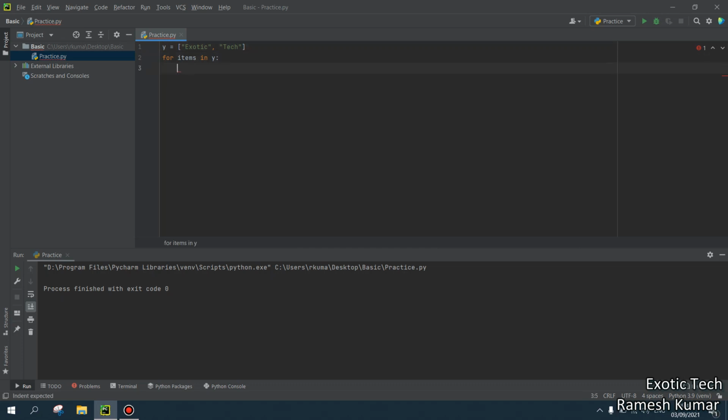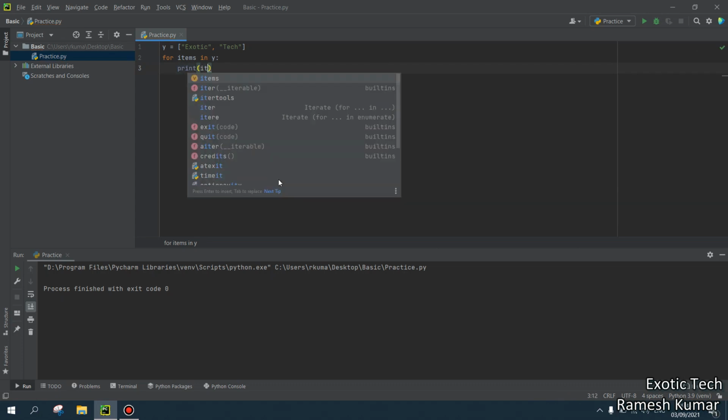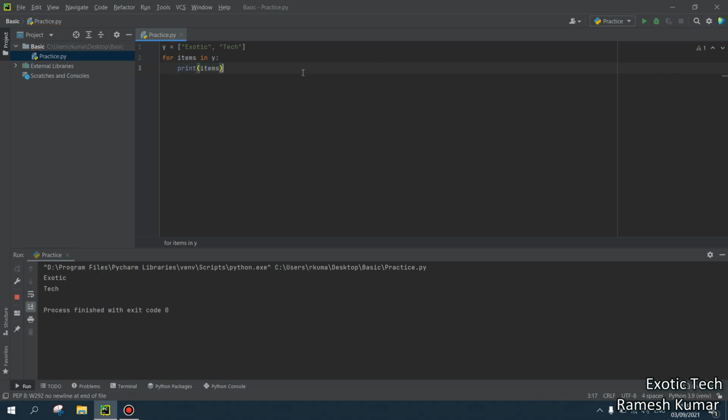So okay, so now what I want to do. I want to loop over this y variable, y list. Okay. So how can I do this? So now what if I do? Python is so easy language. Look, I just executed the items available in y. It returns me exotic tag. Looks so cool, isn't it?